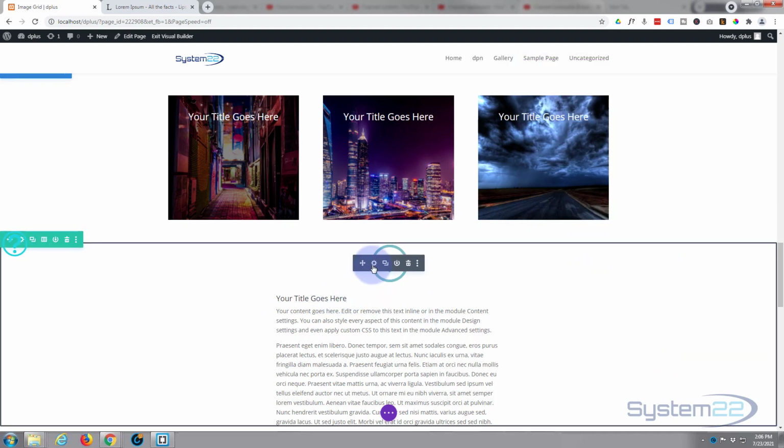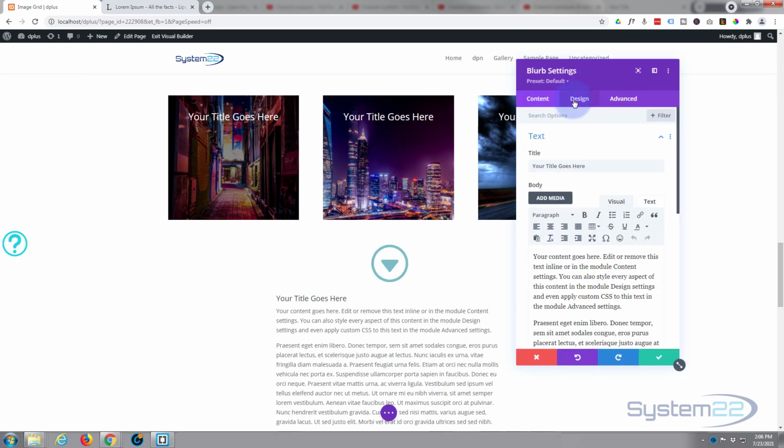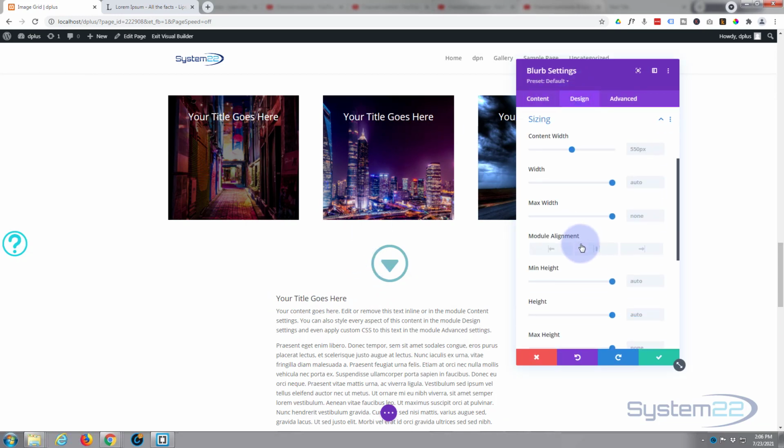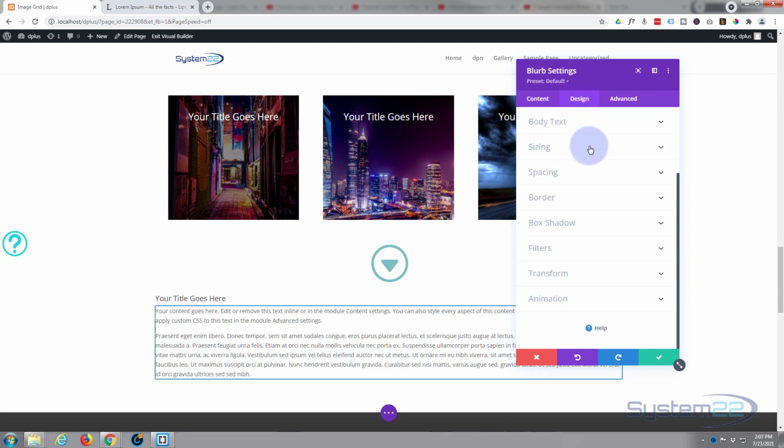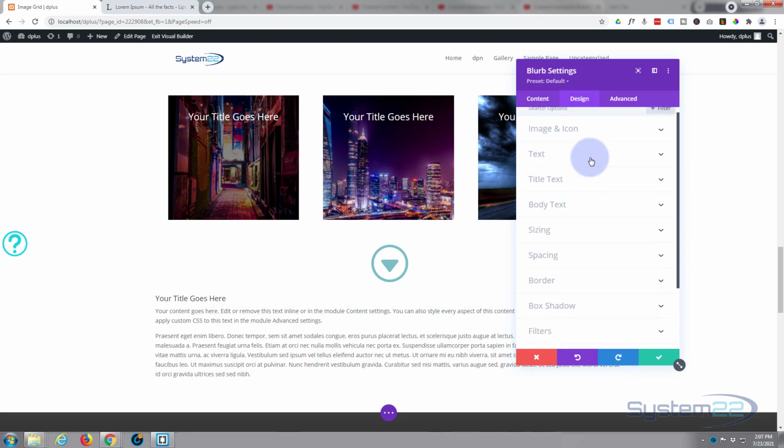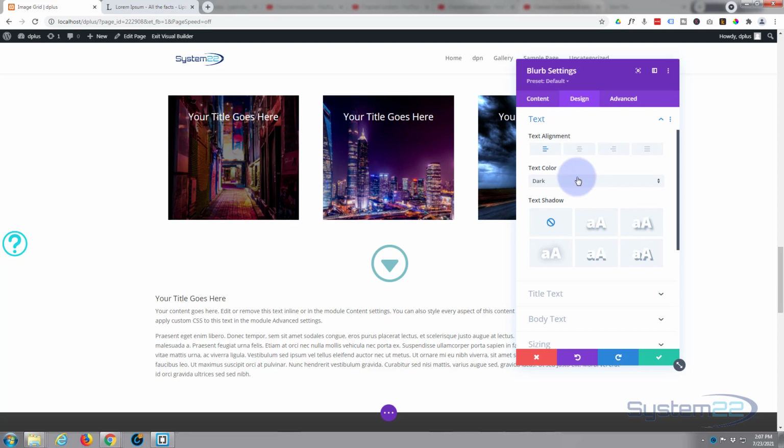We'll go back into our little module, design, sizing, content width. I'm going to make mine about 60%, which should be similar to what we've got there. There we go, 60%. Great. Now let's go into my design, close up the sizing. I want to go into the text. I want to align mine in the middle.